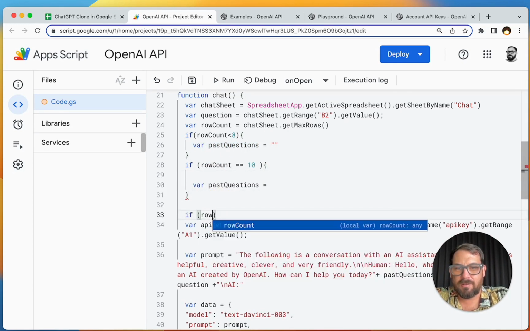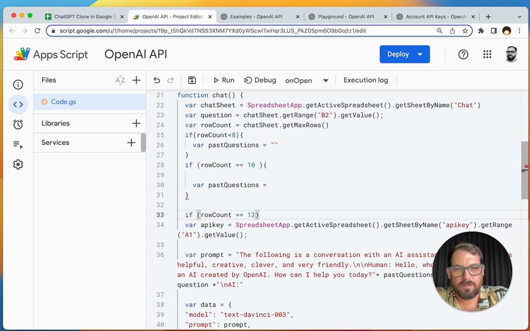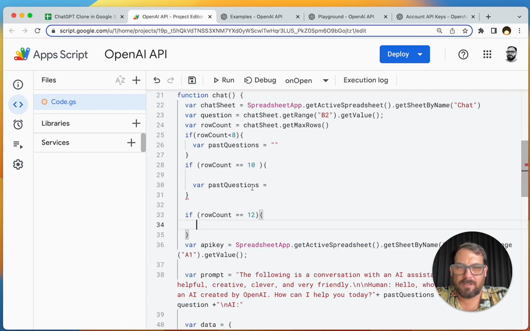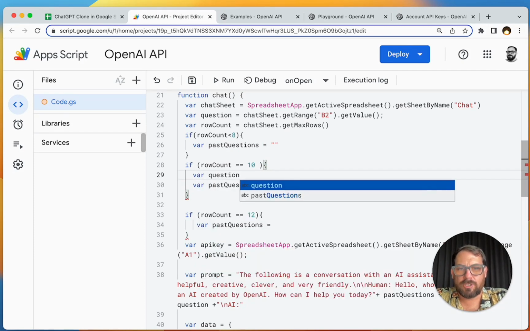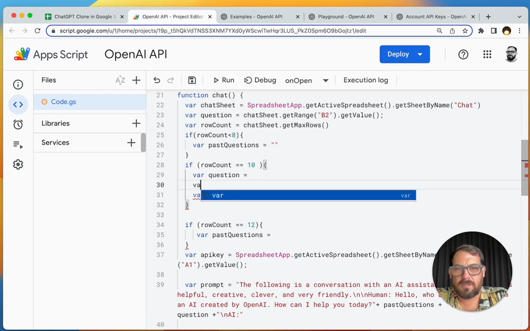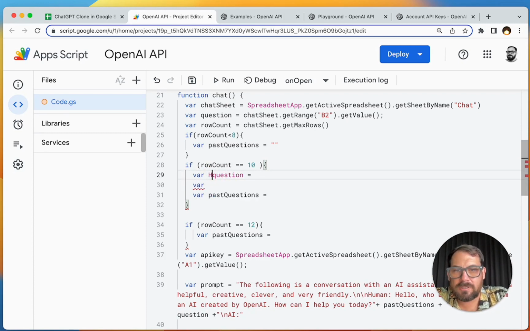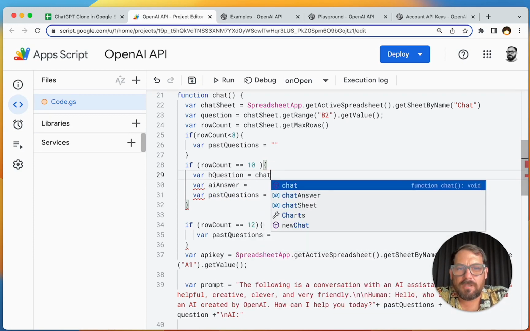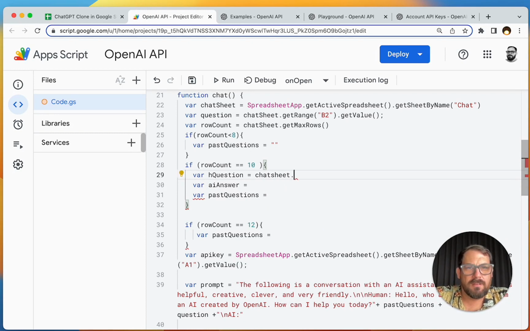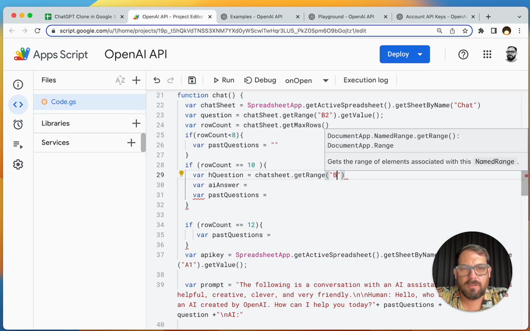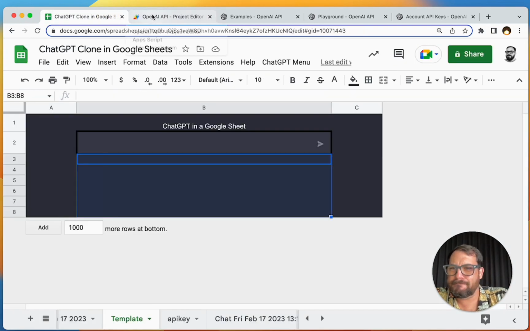And then if row count is equal to 12, we're going to do something else here. Not else, but we're going to do a variable there. So we need to figure out what this is. It's probably going to be question 1, human question, each question, AI answer equals ChatSheet dot getRange. What is this again?